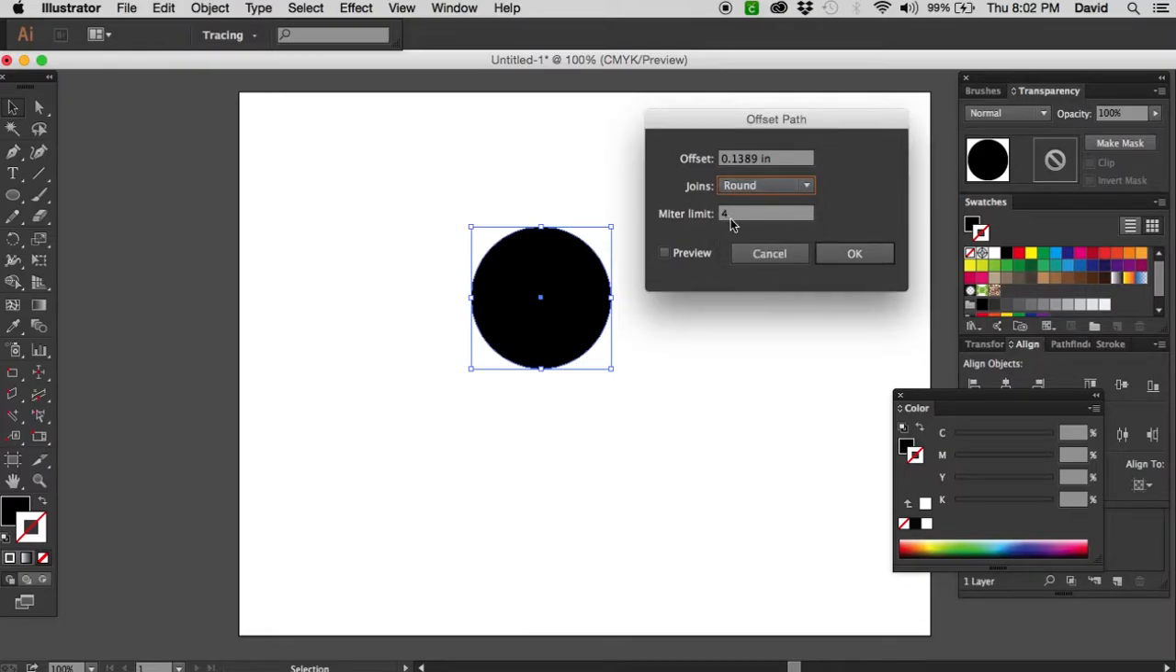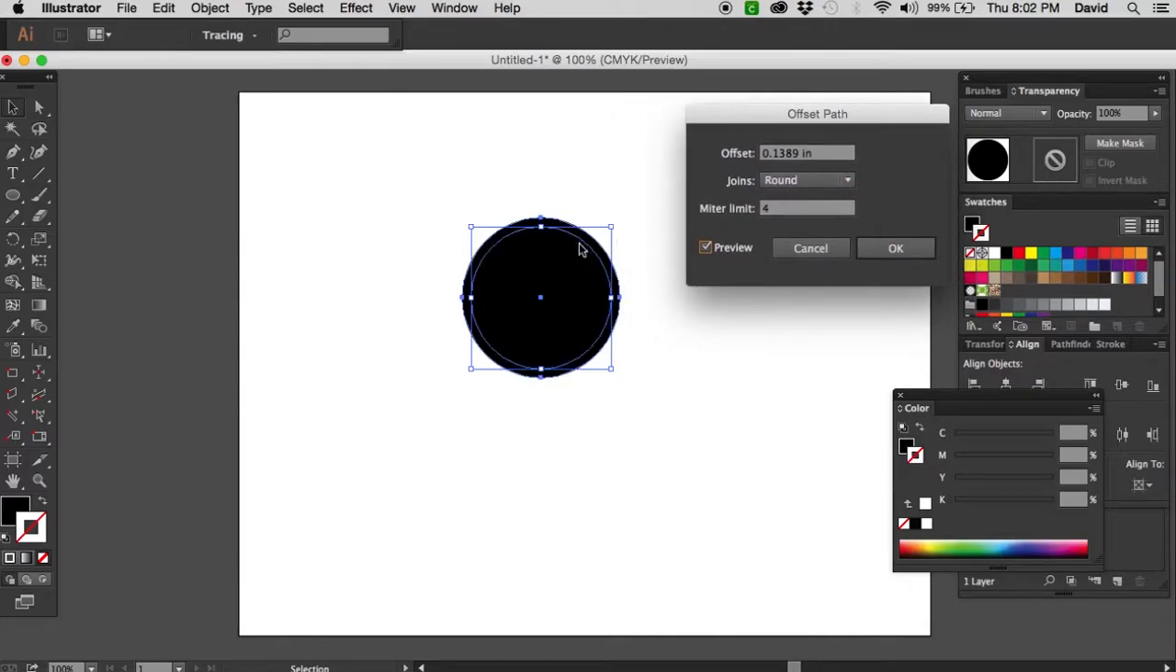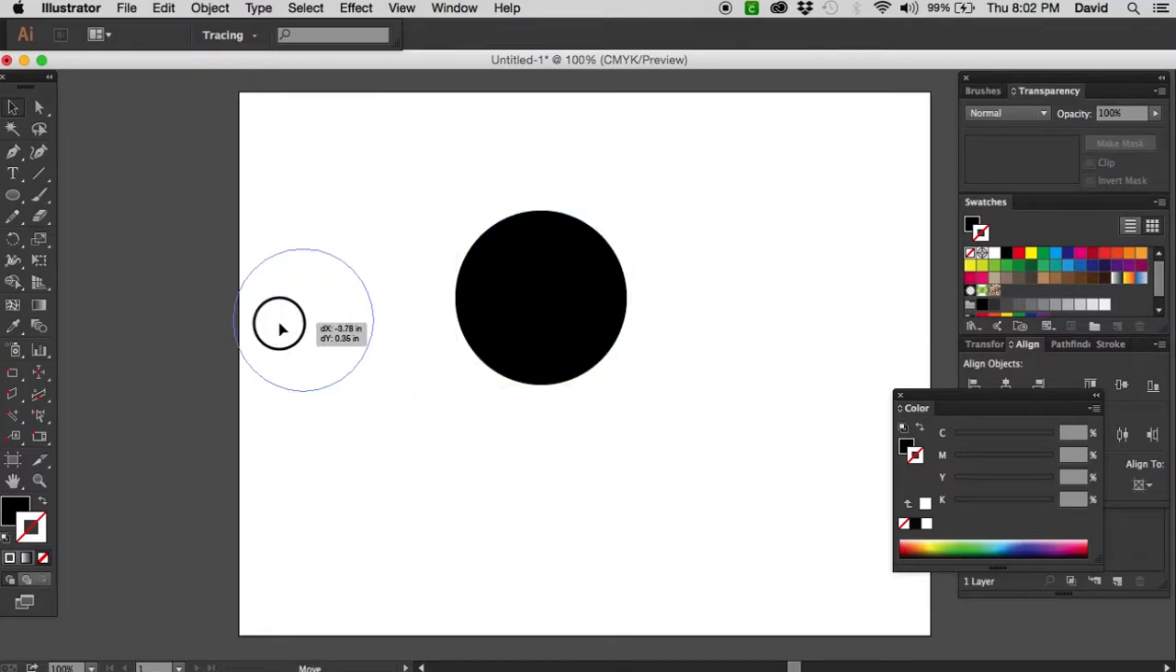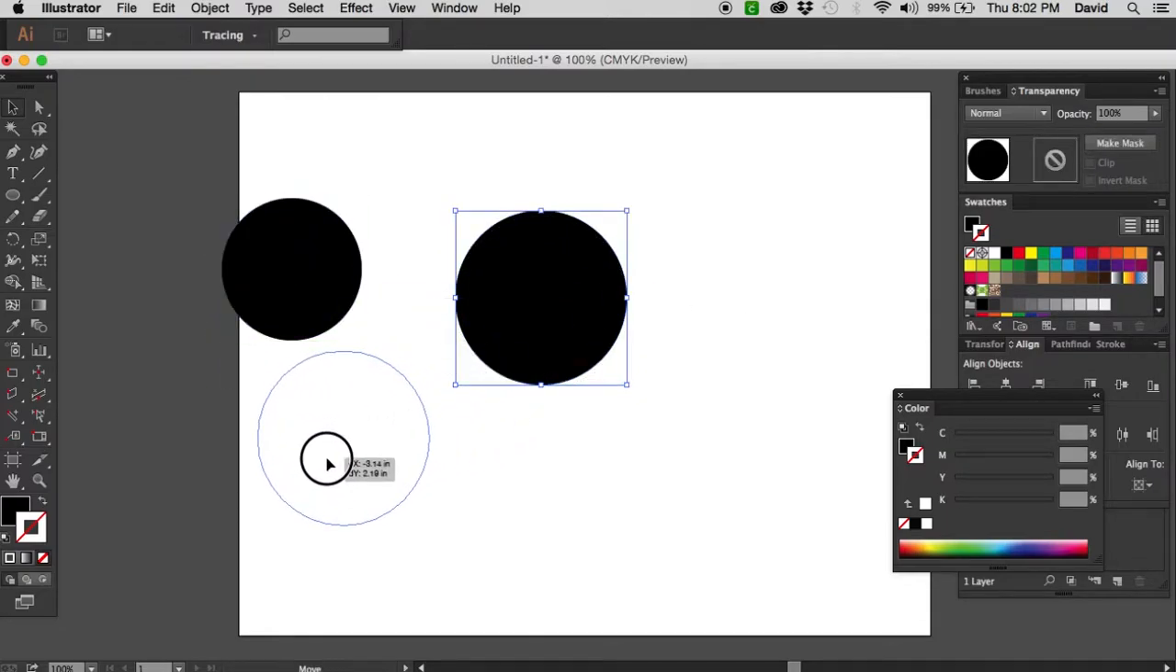Your miter limit is going to be whatever you want it to be. You just hit preview, and there you go. Now you're looking at your outline. So I'm going to put this at a 0.25 spacing, and you can see how that changes. Hit OK. Great. Now, let's say you have a complicated image.